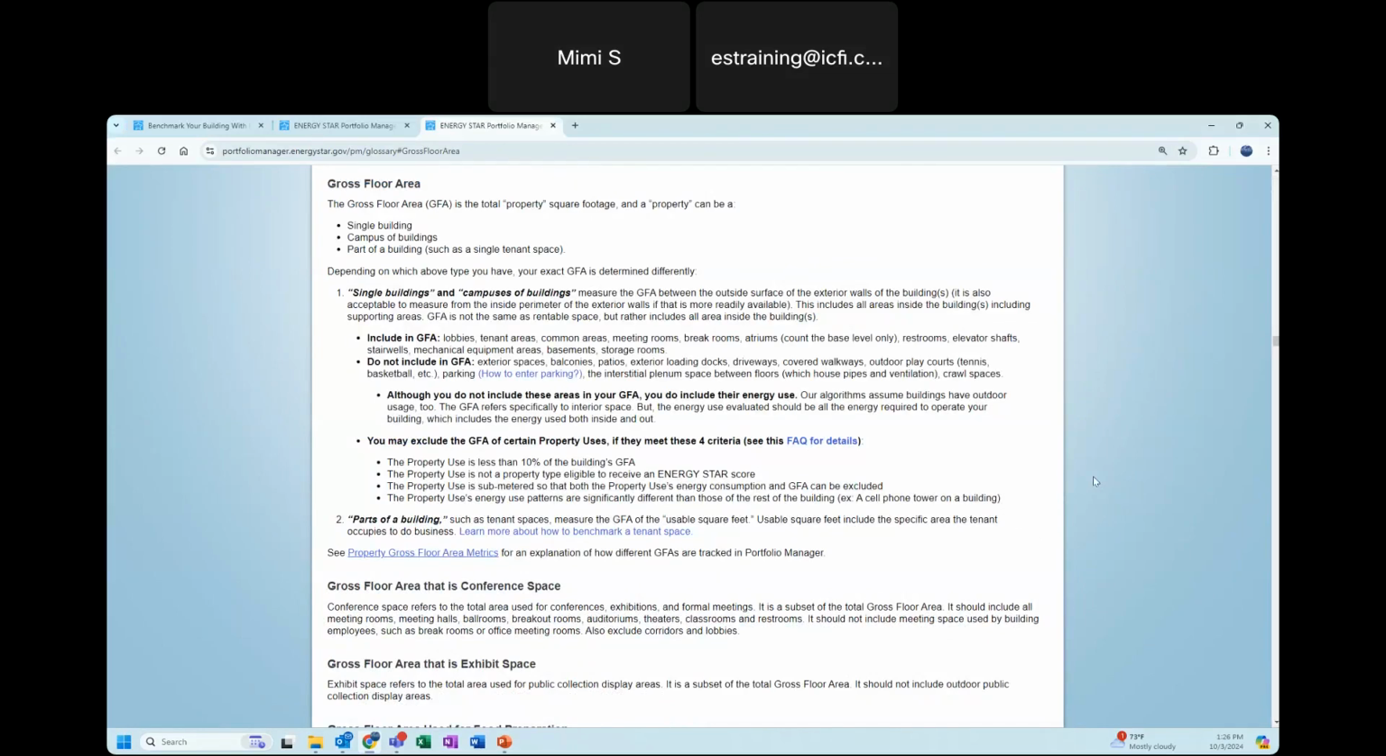Since these terms can be pretty particular within the tool, it's helpful to read through and understand something like gross floor area, how it is calculated, how it should be measured, and what should be included and excluded in your total gross floor area.